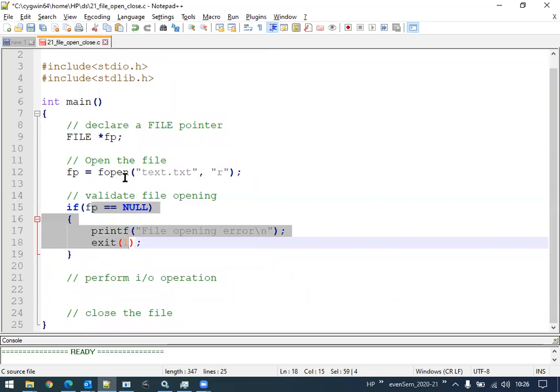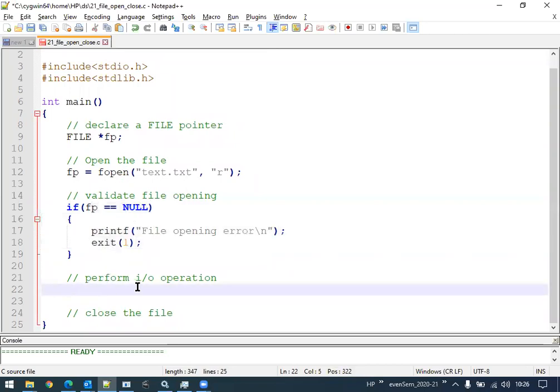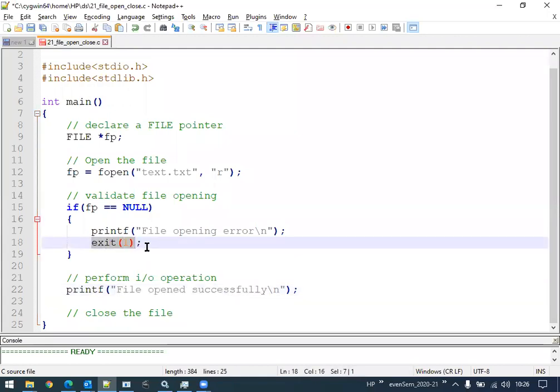If not, meaning if the file is successfully opened, then we can perform certain operations. As of now, we don't know how to perform input and output operations. So simply I will write one printf statement saying "file opened successfully". A simple message I will display. If this message is displayed, that means the file was opened successfully, right? If it is not displayed, then definitely exit would have executed, saying that the file was not opened.